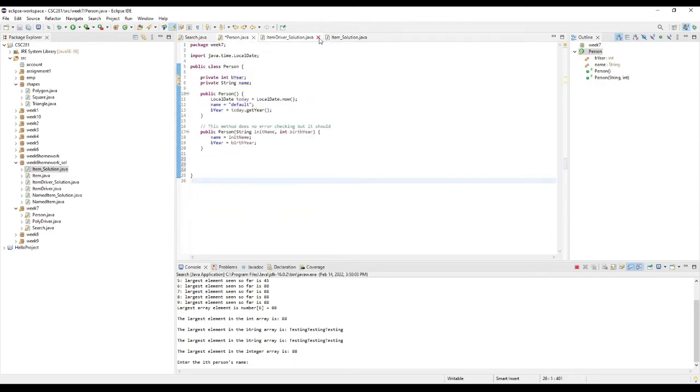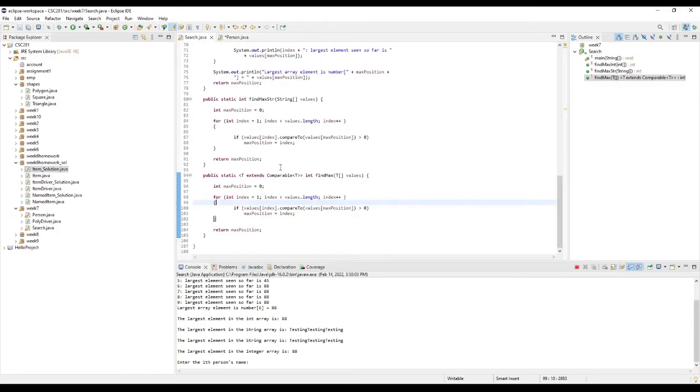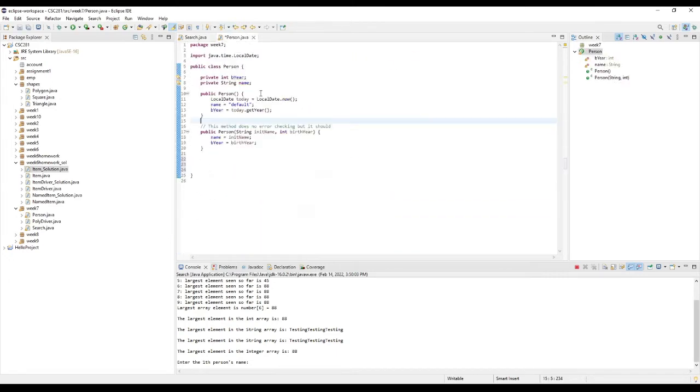So what we're going to do now is, what if we don't want to compare the ages of a person? What if we want to also compare the names of them as well? So essentially, if someone has a bigger name, they might be a larger person than they are. So we can do this right now with our Person.java class.